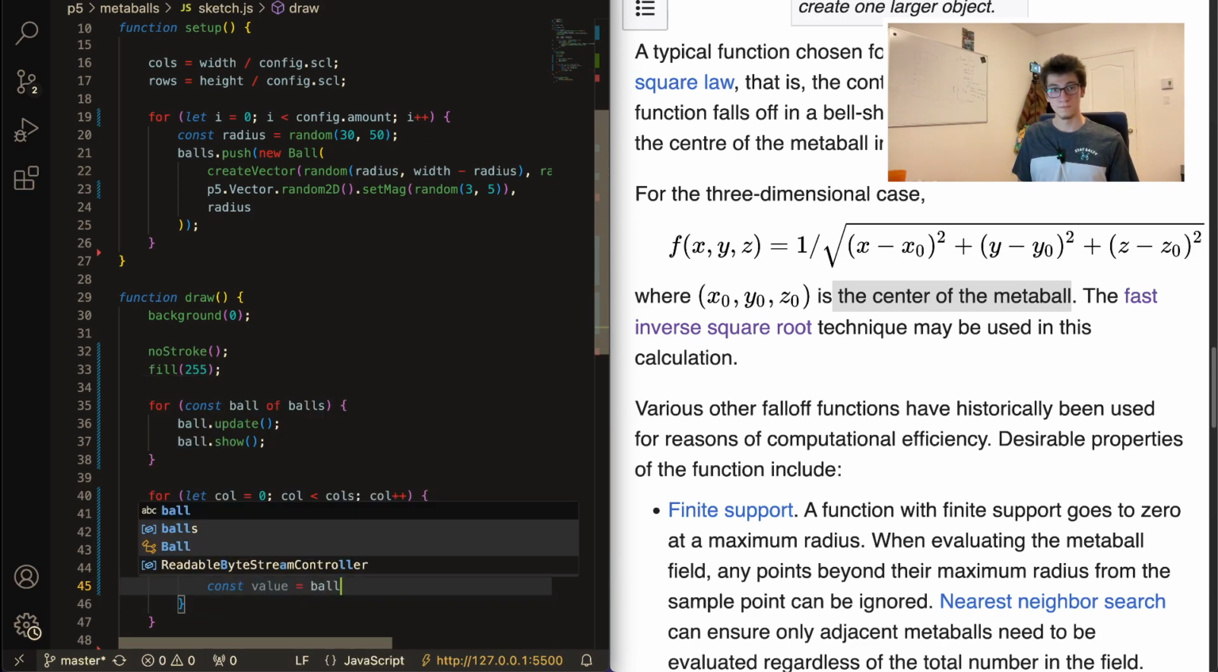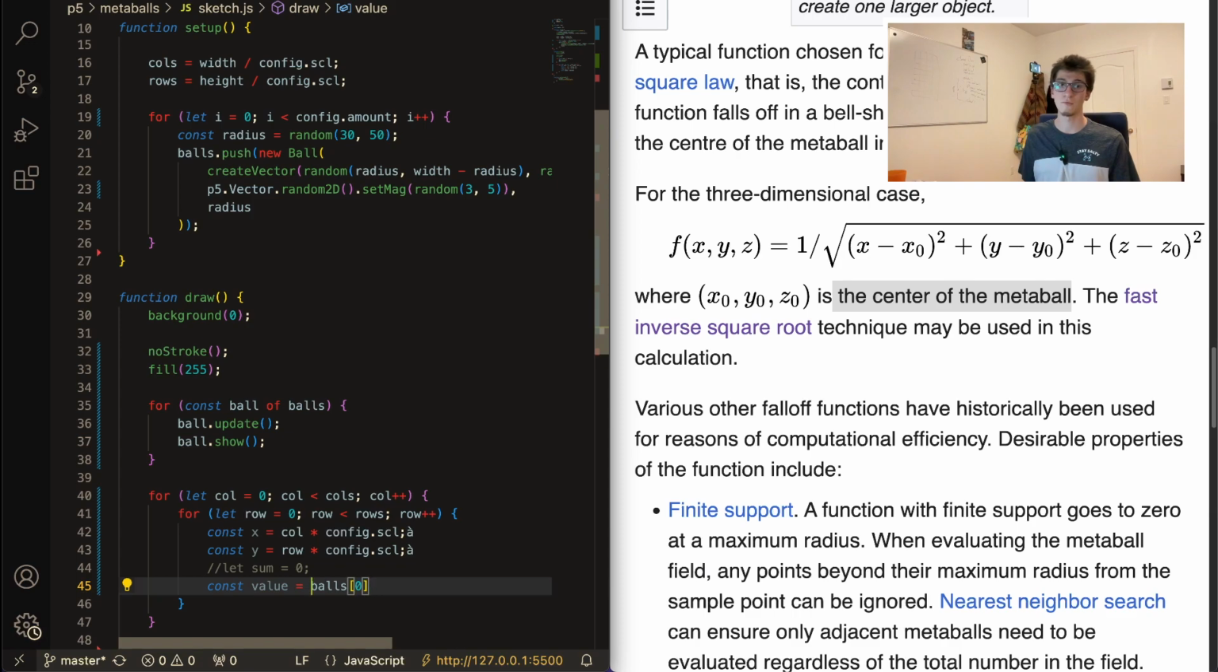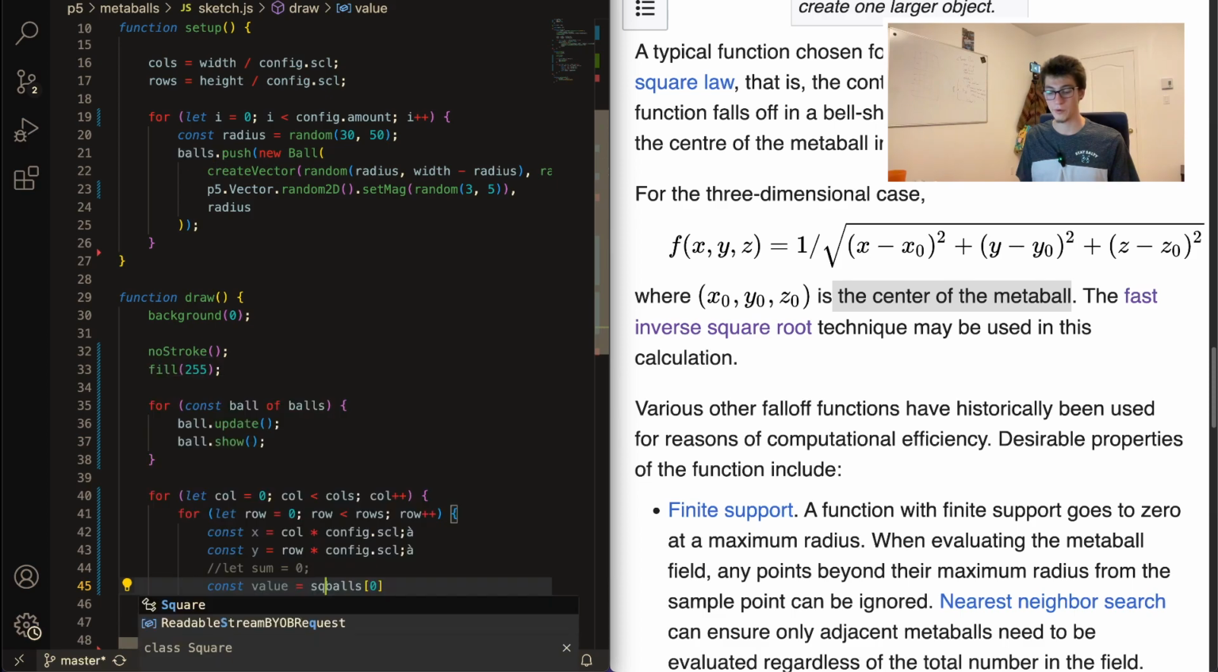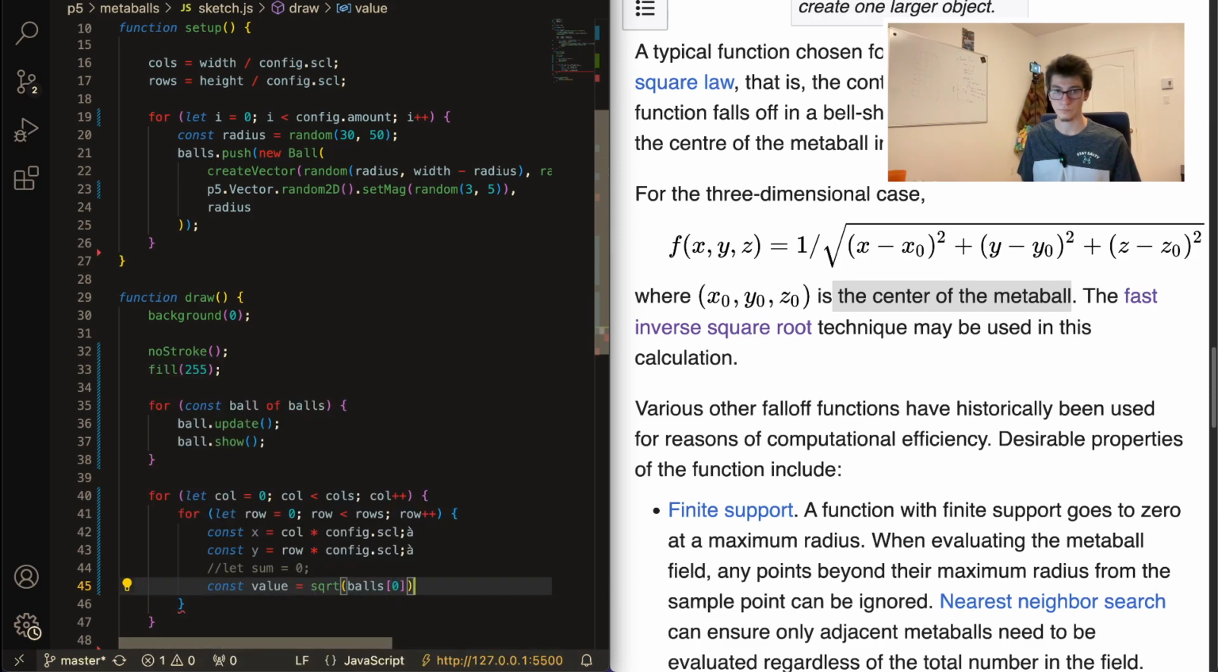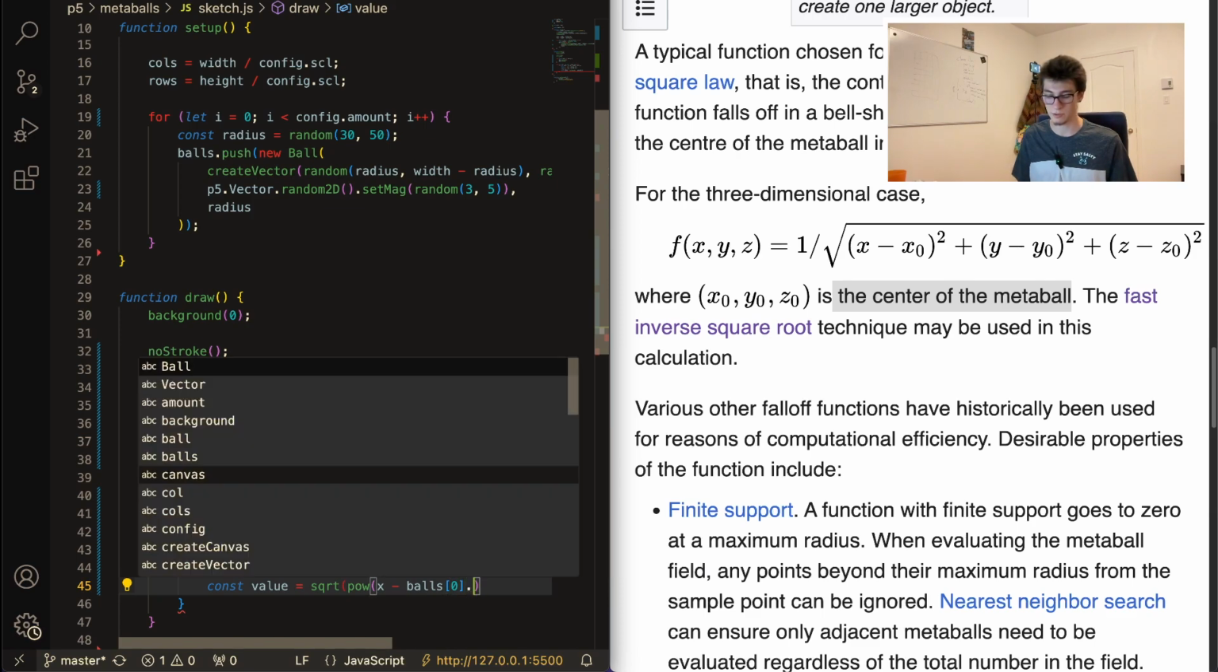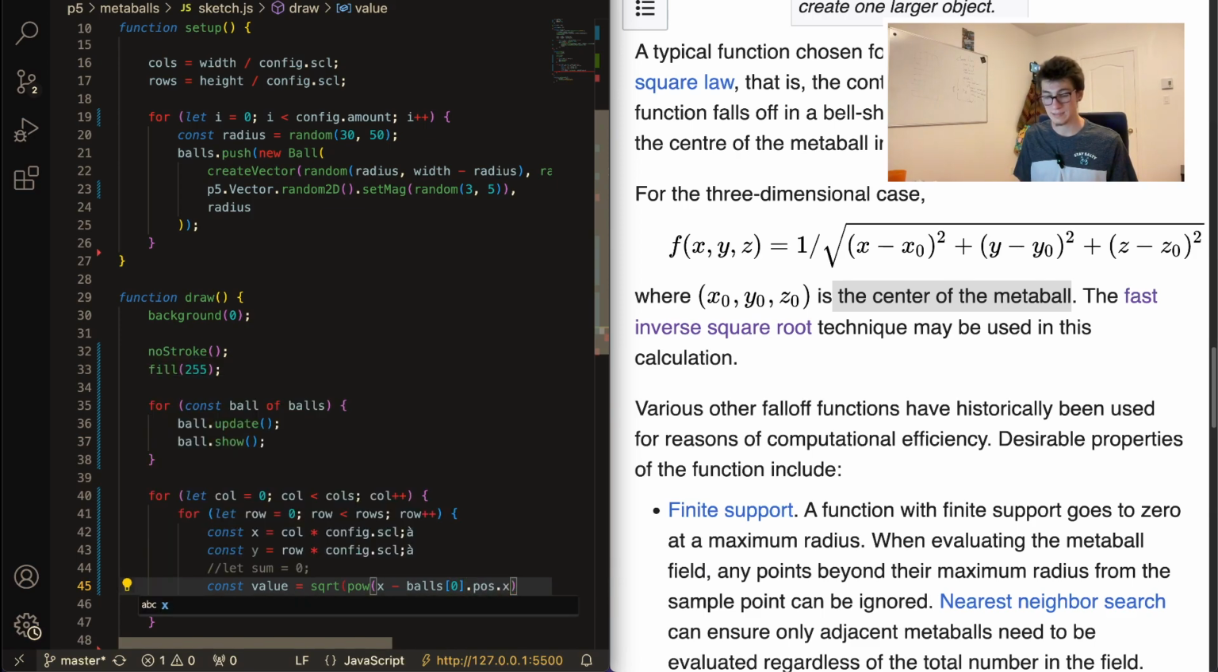the first balls index 0, and then we need to execute the formula, right? Let me just think about it. Okay, yeah. So we'll do square root, sqrt, which is the square root that we have in the formula, and first thing first is the power of 2, the power of x minus balls index 0 dot position dot x, and we want this to the power of 2.